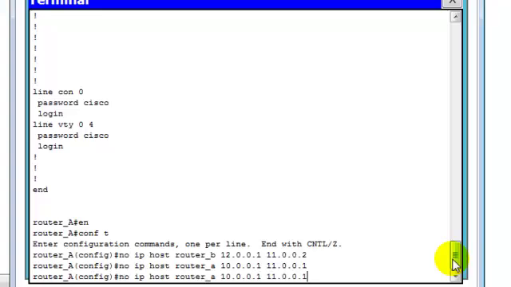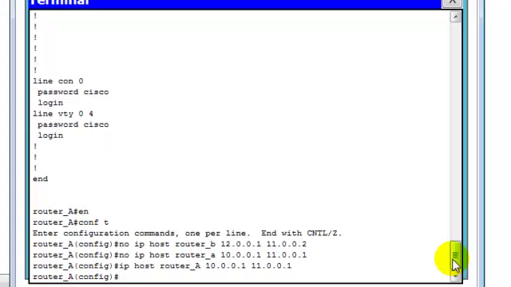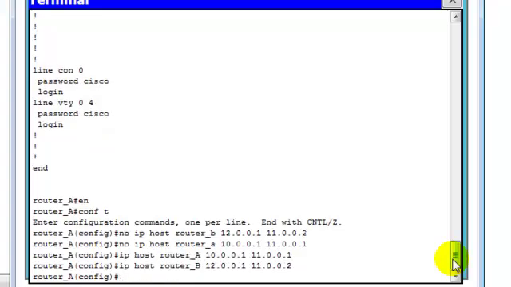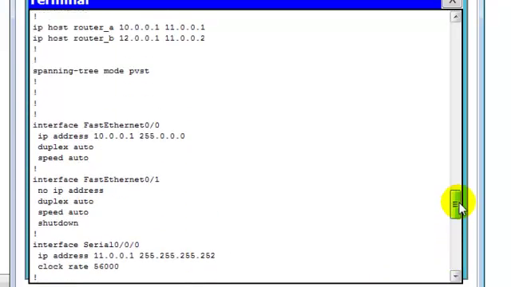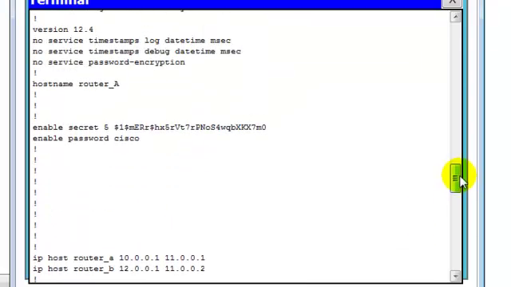Let's keep this consistent. So I'm going to do router A with a capital, and then, oops, router B with a capital, just because I want to keep my naming consistent. Always keep your naming consistent.